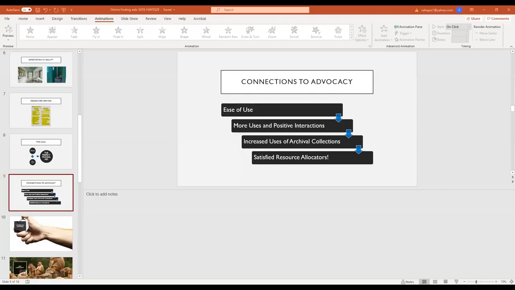So in order to look at how well finding aids meet researcher needs and expectations, it's always helpful to look at an example. And so this is an online finding aid from the University of Wyoming's American Heritage Center, which I've looked at off and on throughout this course. And this is the inventory for the Forrest J. Ackerman papers.